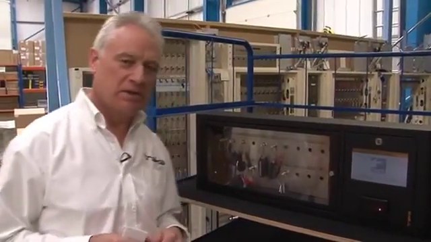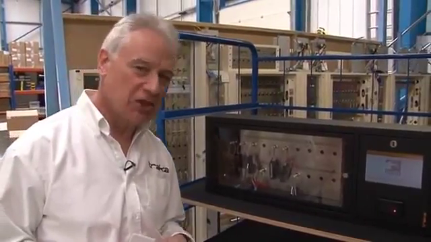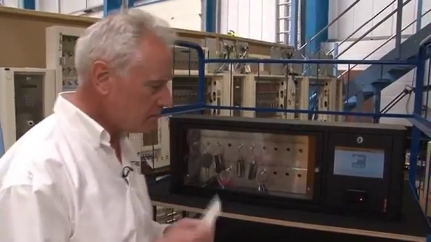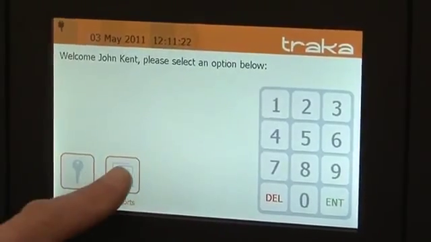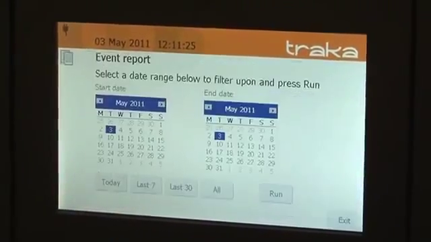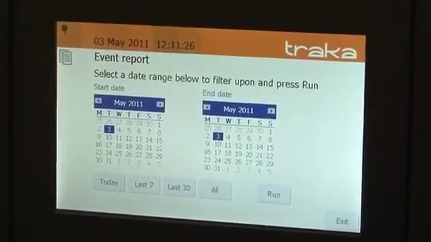One of the other things I might want to do as administrator is to get a history of who's taken keys out at any particular time. So there is an inbuilt facility in here to run those reports. So I come along, access the system, and because I'm an administrator, I get the option of running reports. And it allows me to choose the dates of those transactions.